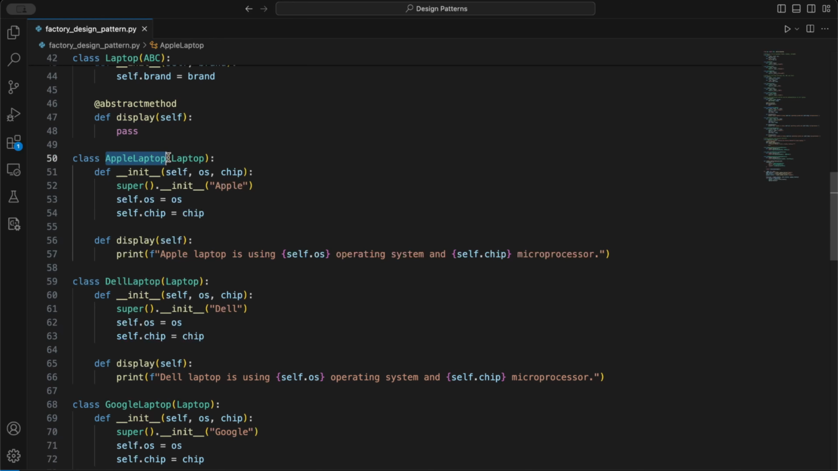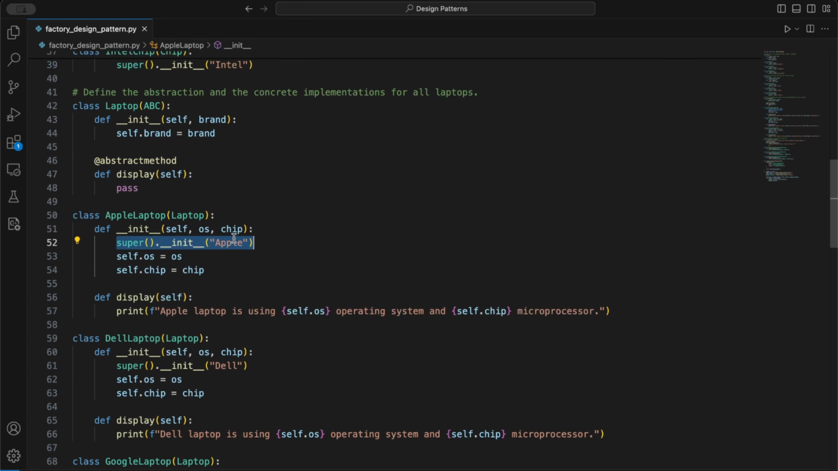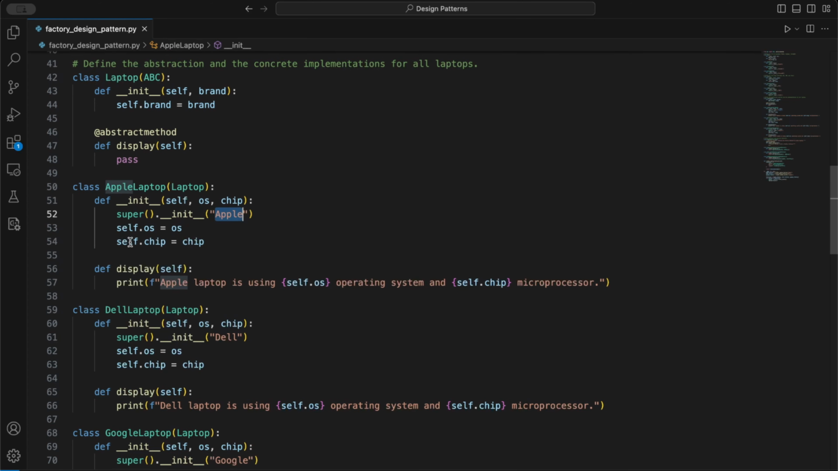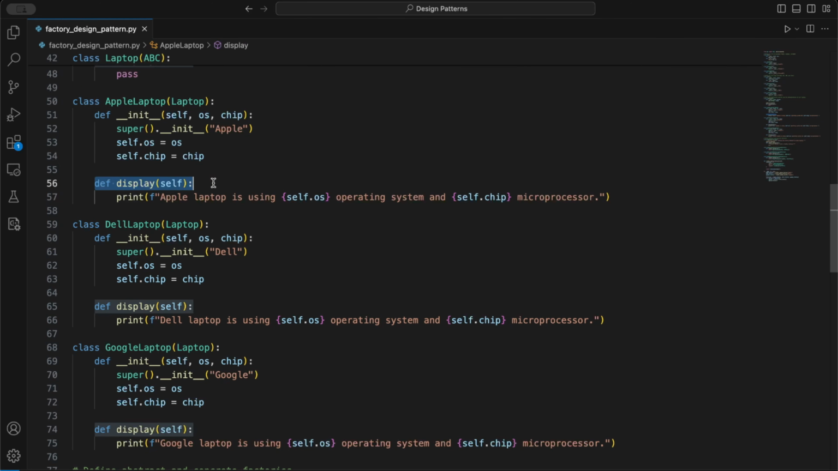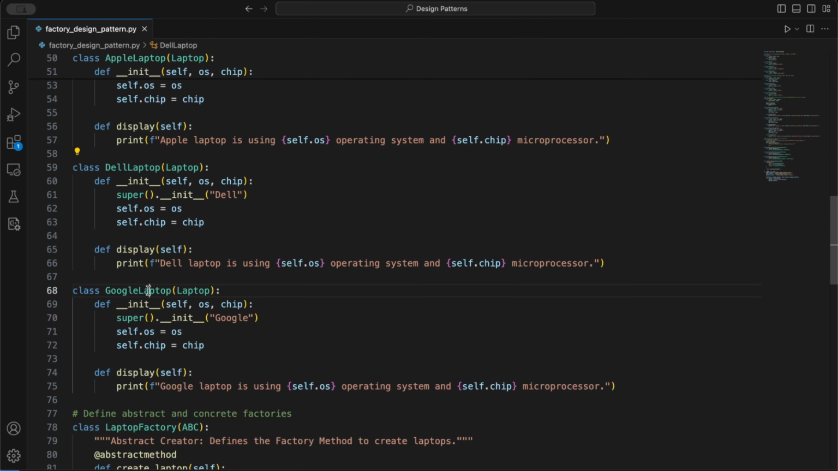So the Apple laptop inherits from the laptop class. So I'm gonna call the constructor of the superclass and pass in Apple. And then each laptop needs to take in the operating system and a chip. And I also implement the display method. So Apple laptop is using self.os operating system and self.chip microprocessor. We repeat the same process for Dell laptop and Google laptop.